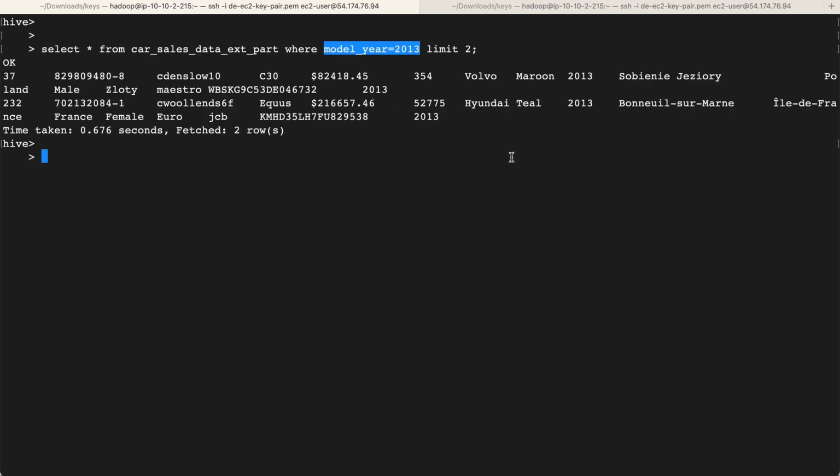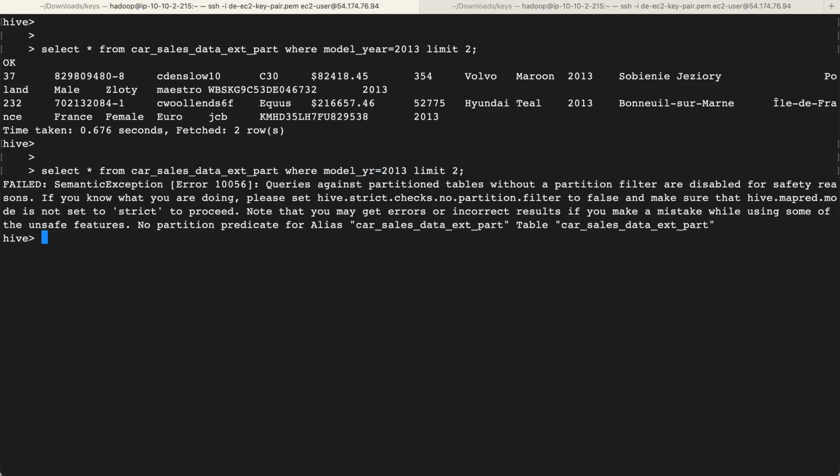If I put the partition column in the where clause, it is fetching me the records for that particular partition itself. And if I use model underscore YR, it should give me the same error that it was giving for managed table. So as you can see, no partition predicate for alias was mentioned.